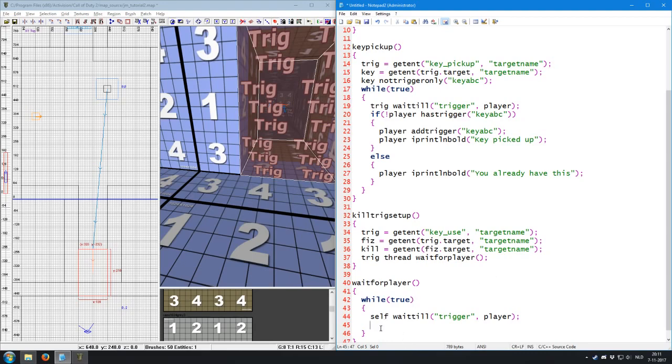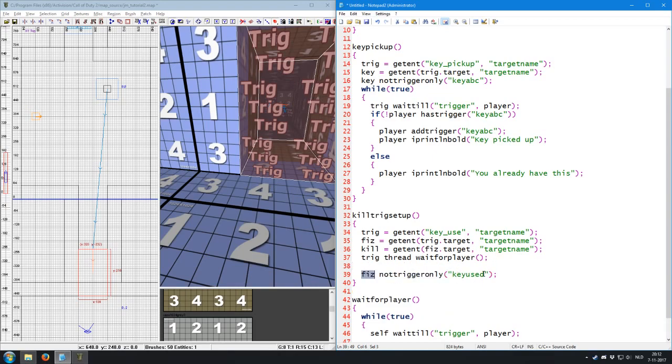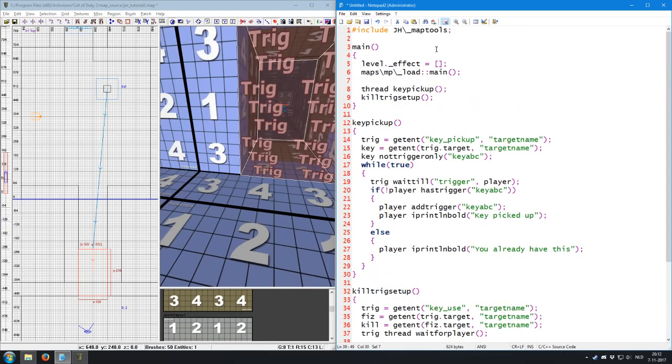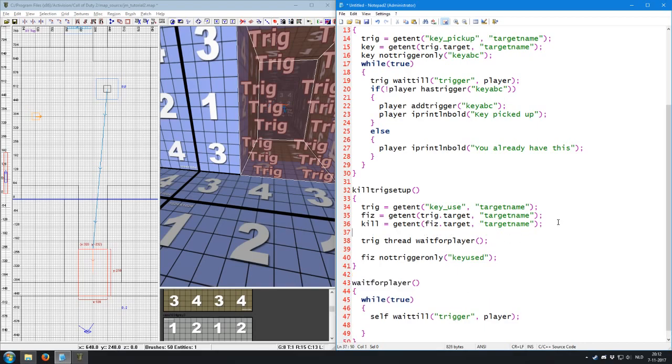In this case, I also need to make my fizzler hide in case the player uses the key. I'll just give my fizzler the instruction to only be visible to players that don't have a key used item. Like so. That's all I will do with the fizzler, nothing more. The underlying map tool script will take care of the rest.